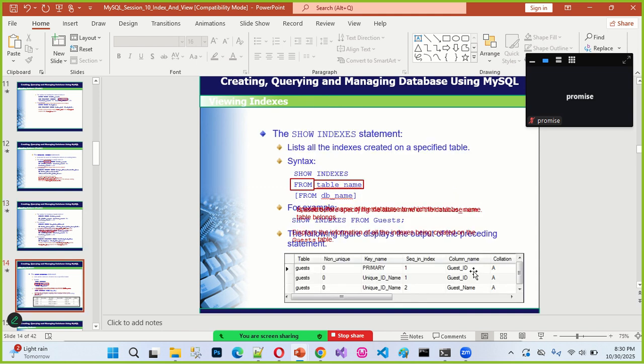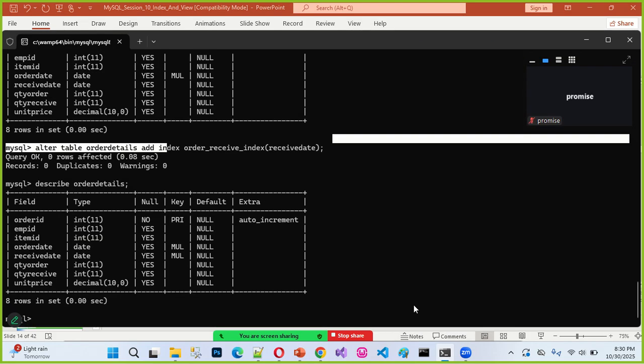And the next one now is how can we check the indexes we have on our table? How do we see all the indexes available on the table? To see all the indexes on the table, what you just need to do is use the show index statement by saying show index from table, and that is all. For example now, I want to check the indexes I've created on this particular table.